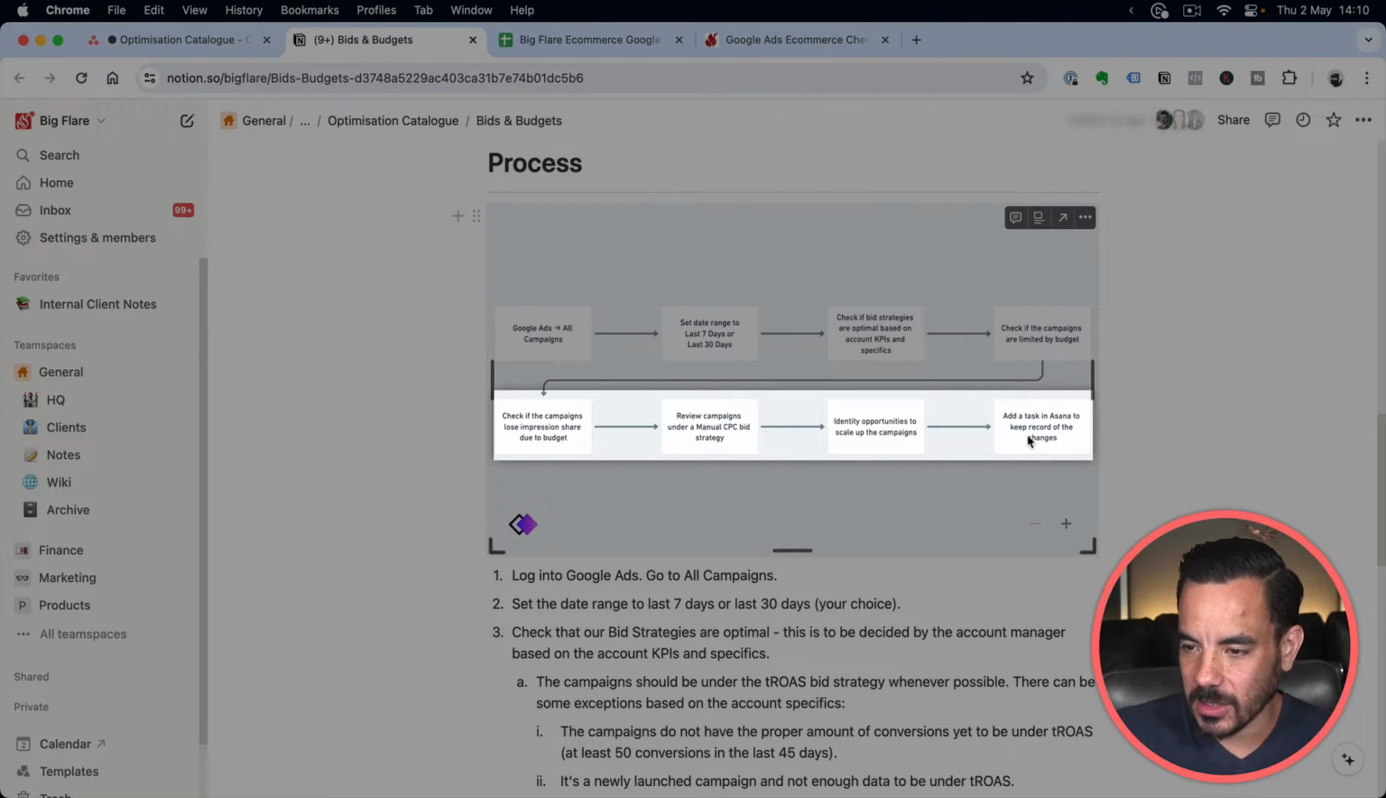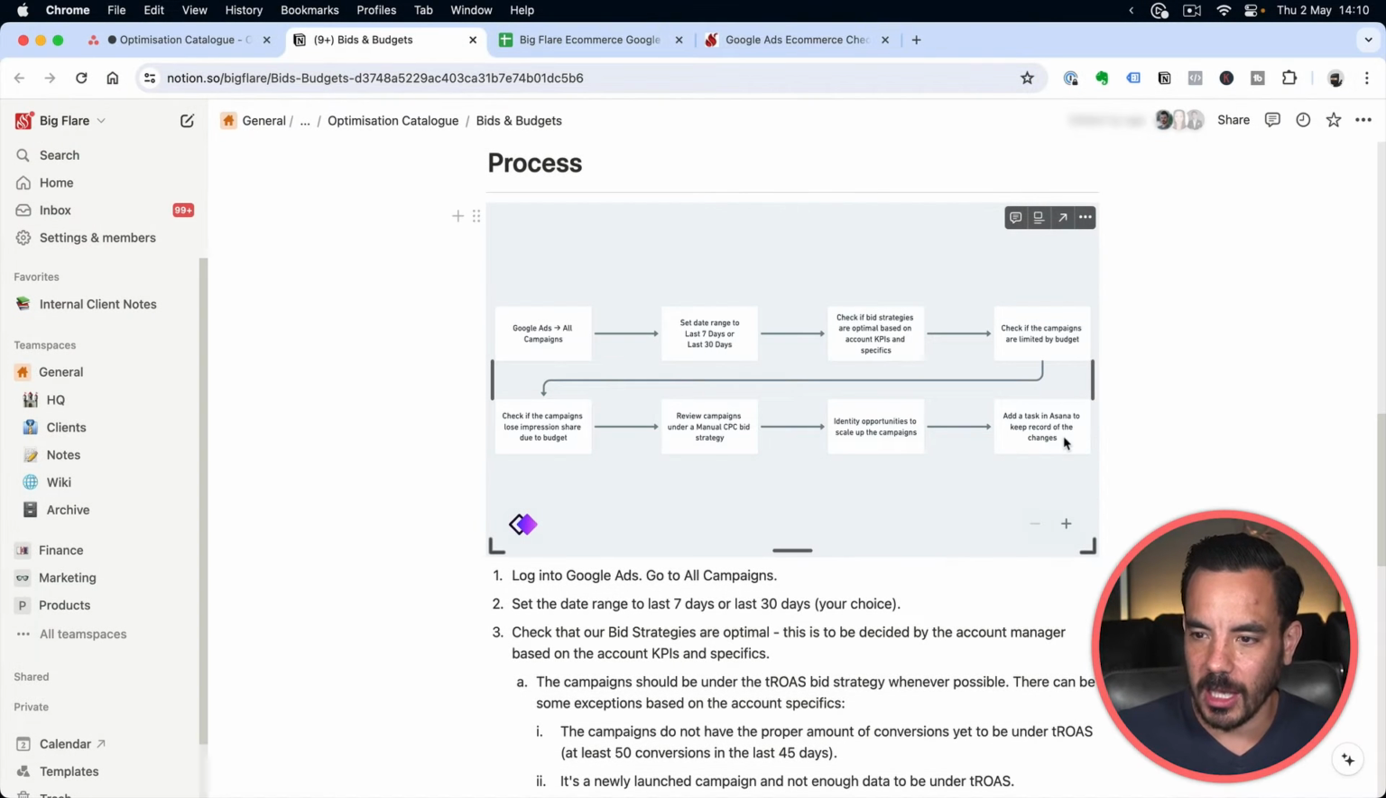Add a task in Asana to keep record of the changes. This is just a little process that we do, but every change in the account gets added as a task in Asana, even if we've already done it. If I just made a change 5 minutes ago and it's something that really affects the results, I'm going to go back into Asana, add a task, tick it off, just so we've got our own change history.